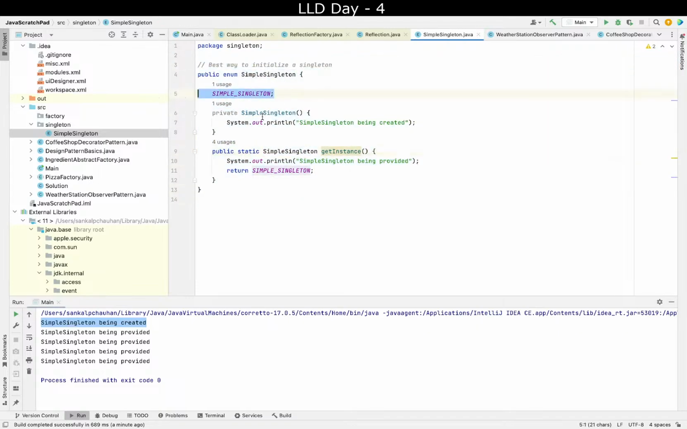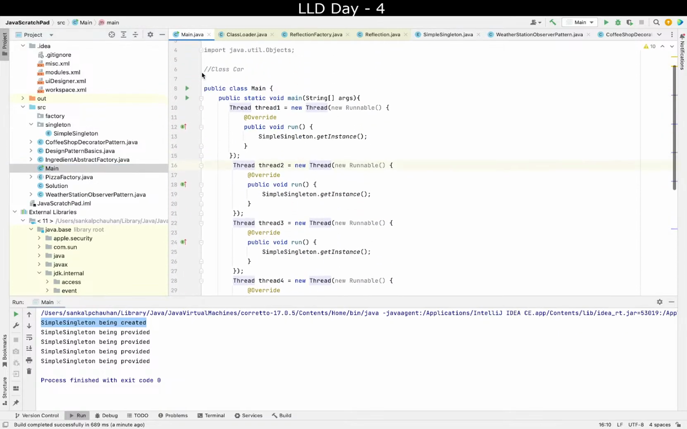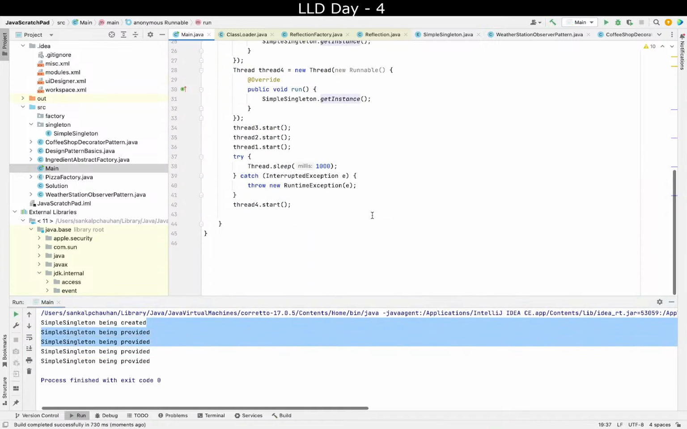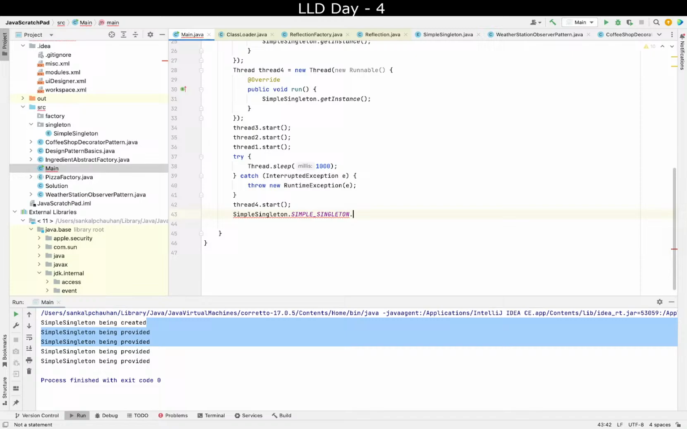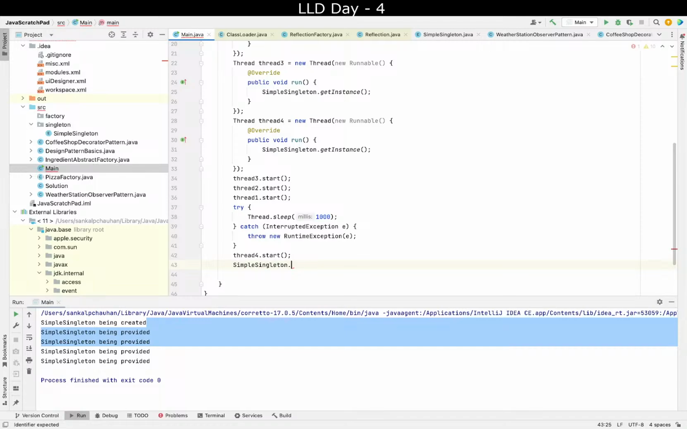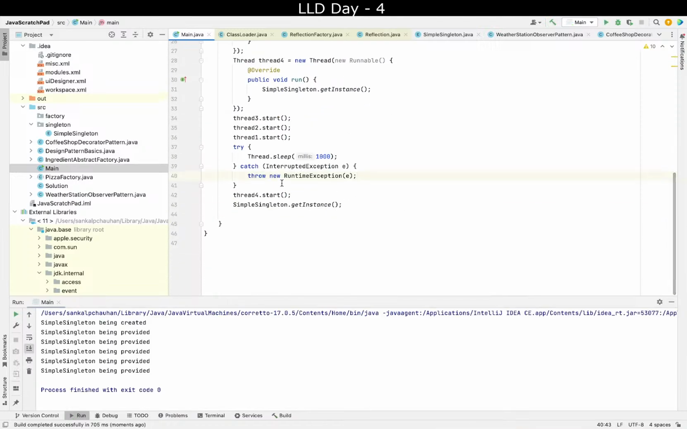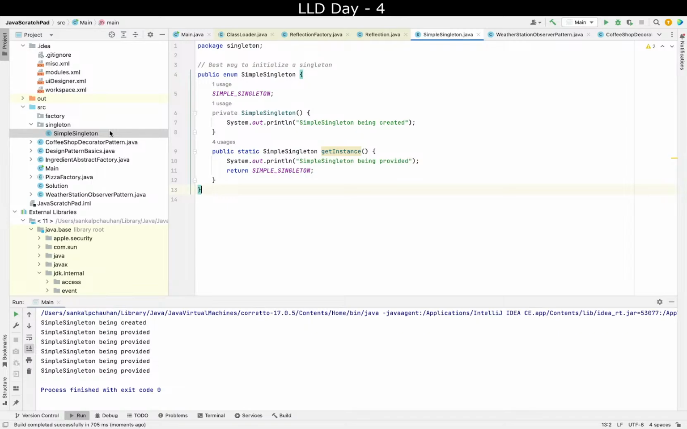So we create an enum, we create a private constructor of it, we create a method in it, and in the main we can just keep the code the same, and it works across threads. It's working very beautifully. And even if I call SimpleSingleton dot get instance again, it's also working. Right, it's working perfectly fine.